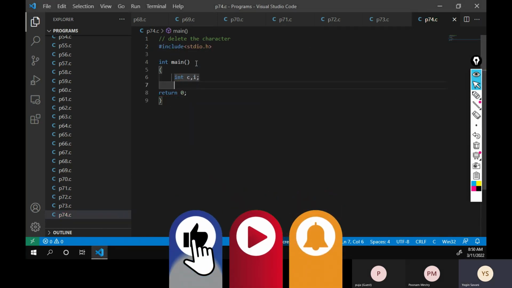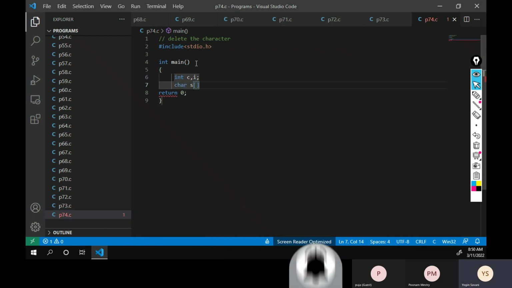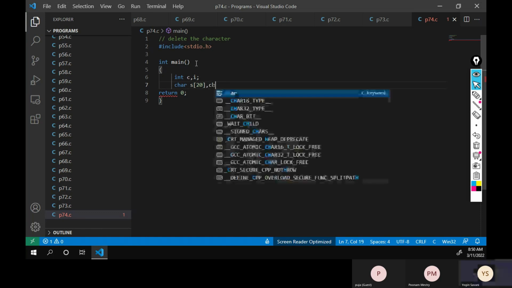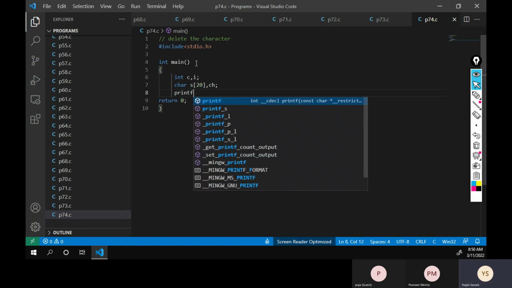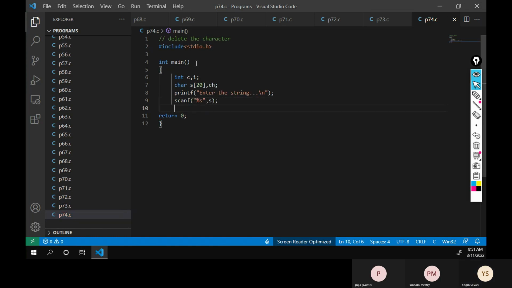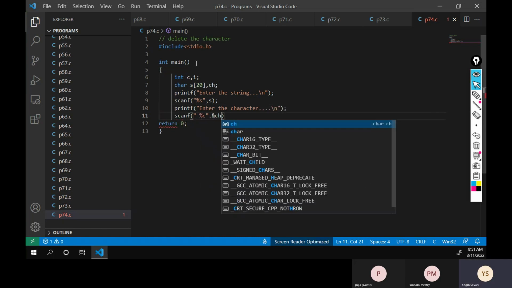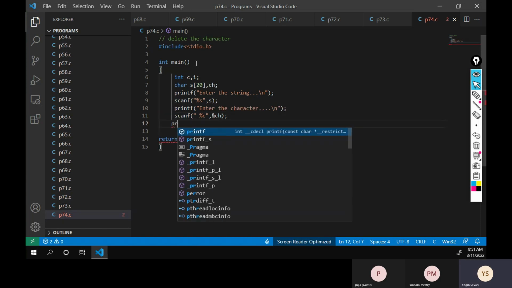Include the header, then s of 20 is my string, then the character we need to scan from the user. So printf, then scanf, then printf for the character, scanf percentage c, address of ch. Then we will print here printf before string.